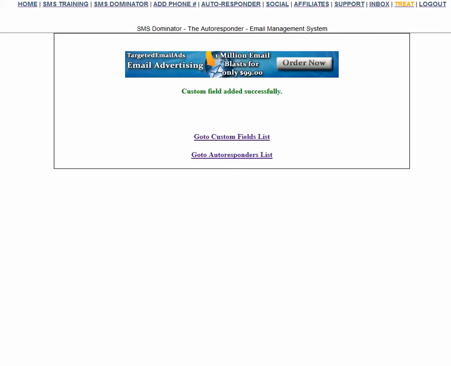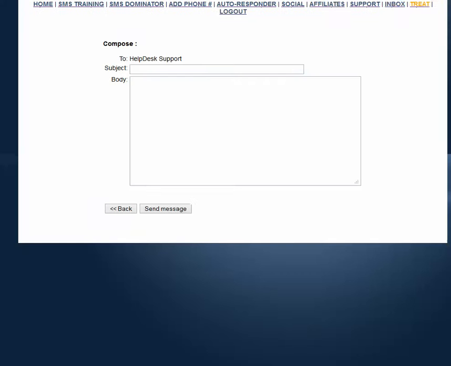You need to now actually import that information. So to import that, you need to contact the main office, or go to help desk, go to support. Where is support? Click on support and let them know you would like to import a file.